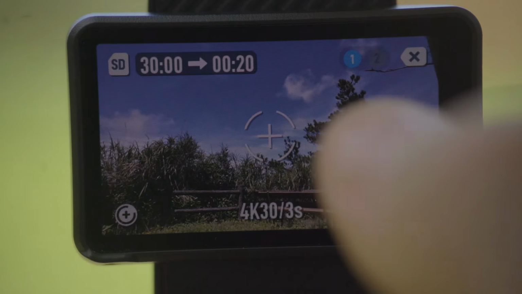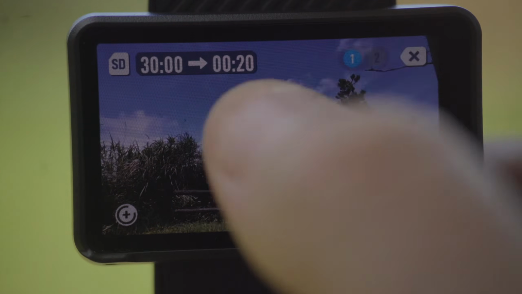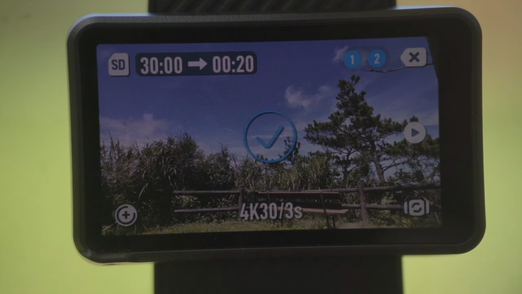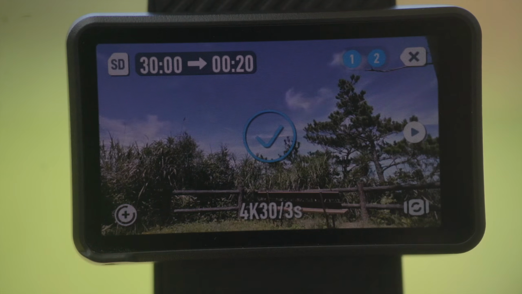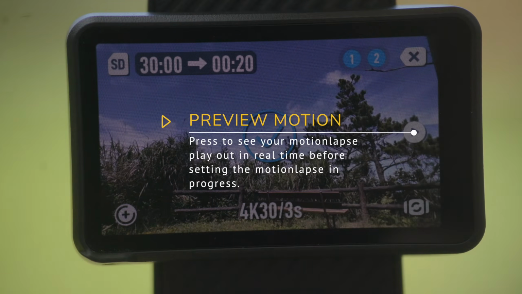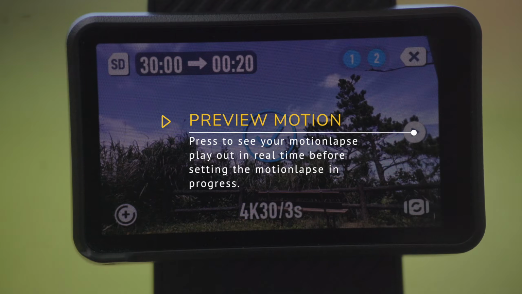So let's go ahead and put our second key point in there, and now we're set to go. All we have to do at that point is to press record, and the camera will go into record mode. Just one quick point as well, with your interval, the longer the interval, the faster the elements that move in your image will move.